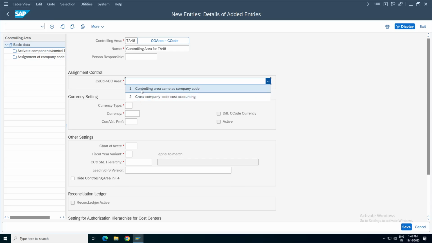If you don't want to start new businesses in future for your company, and you want to create only one legal entity and one group company, then definitely the controlling area will be the same as the company code. But if your Tata group has many legal entities, it will definitely be cross company code posting only. That's the reason for cross company code cost accounting. In 99.9% of cases, I never saw the first one selected. We should always select the second one.